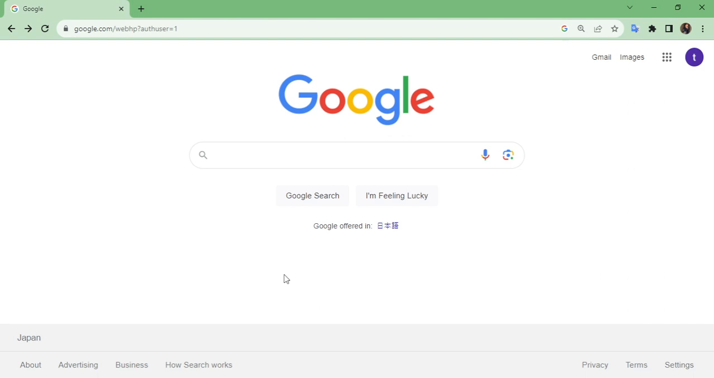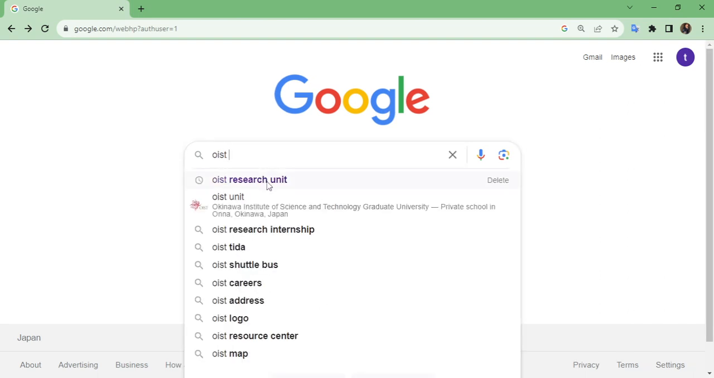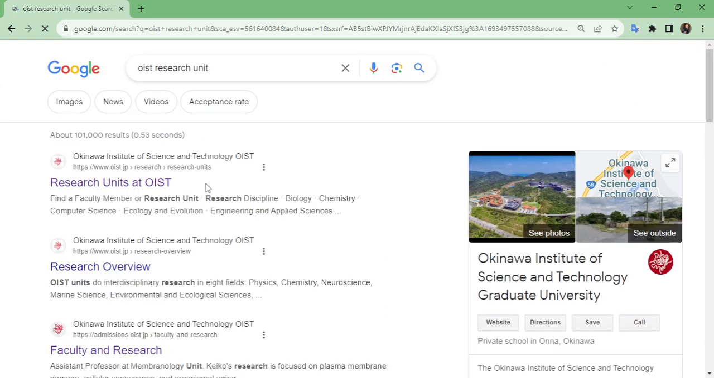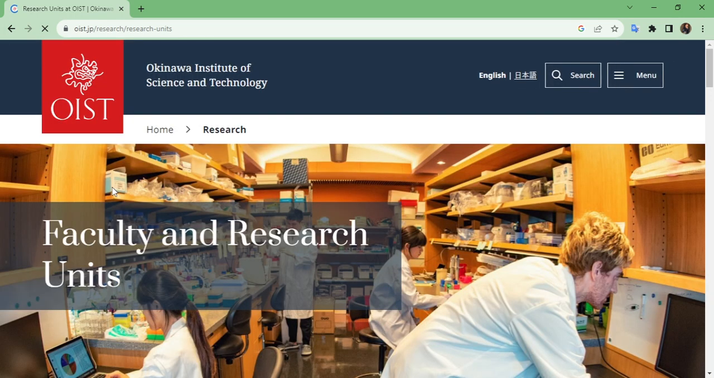So just write OIST research unit and click on that. Click on the first link. In order to open this kind of page, you don't need to sign in to any account at OIST. So if you don't have any account, you can also open this kind of information, faculty and research unit.